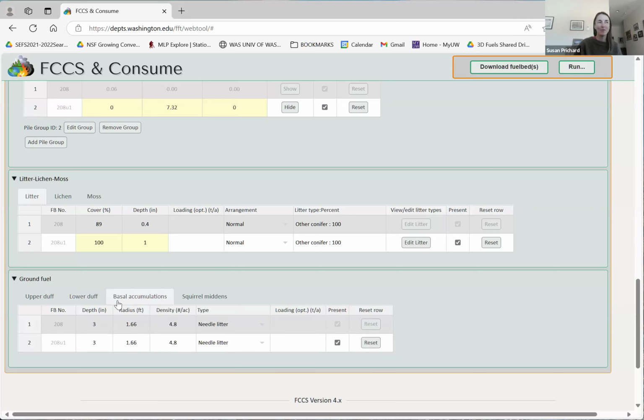Two last things about ground fuels is that if you feel like you have tree mounds, where you've had enough fire exclusion, where you're getting bark chips and especially litter around the base of trees, that's where basal accumulations come in. So these are estimated. There's not that many of them. There could be more, like we have more than 4 trees per acre. And so it's saying that some of your trees have these tree mounds. We're estimating a radius of that material where it's mounded material and a depth of that mounded material and the type, which is needle litter.